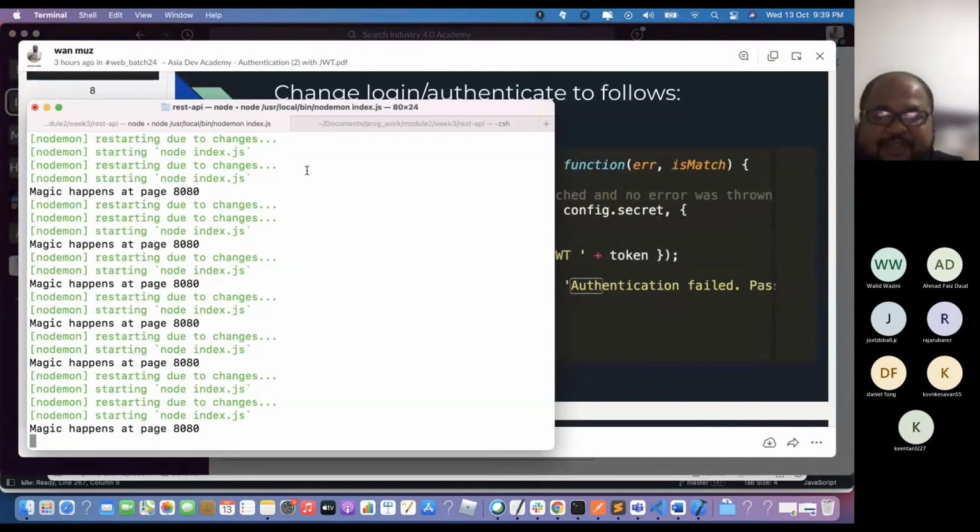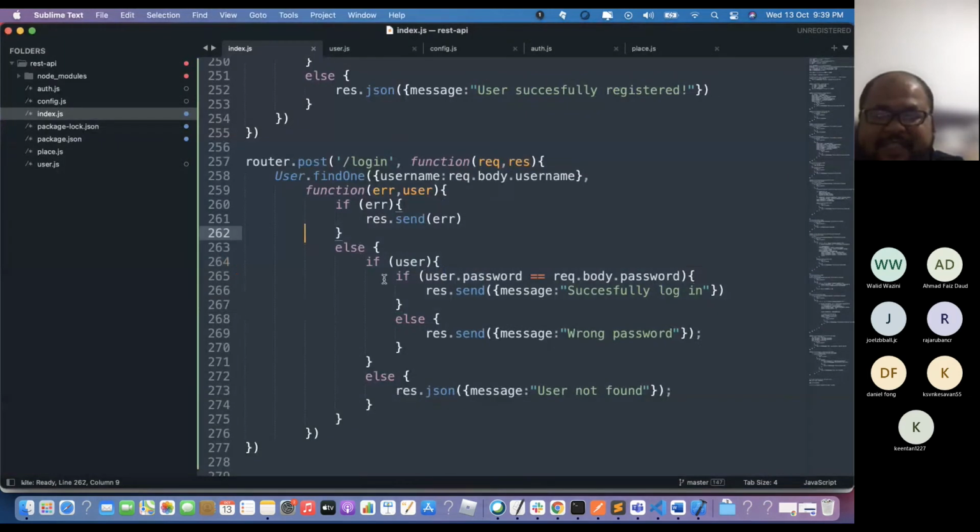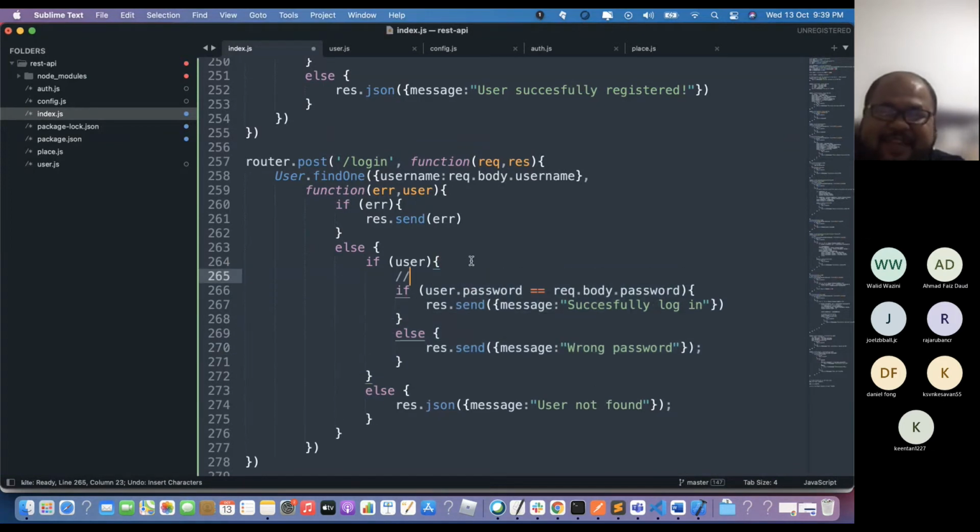Check if password match. So dia dekat sini ya. Check if password match is this part. Right, check. I should add a comma here. So check if password matches. Right, so this is check if password matches. So you have to understand this code properly.